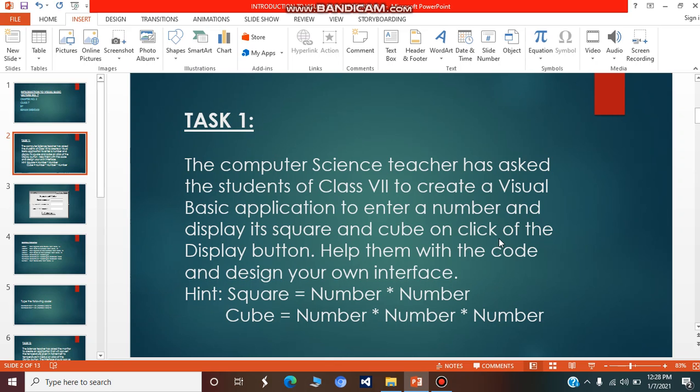Here you can see a task is given that the computer science teacher has asked the students of class 7 to create a Visual Basic application to enter a number and display its square and cube on click of the display button. Help them with the code and design your own interface, and a hint is given that square, that is number into number, cube, number into number into number.